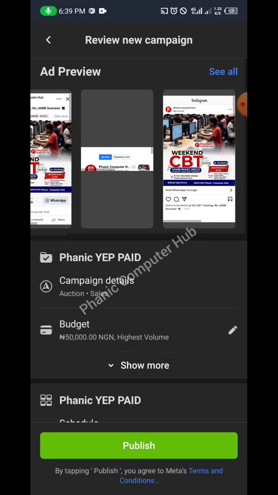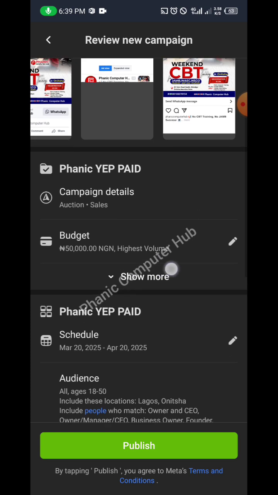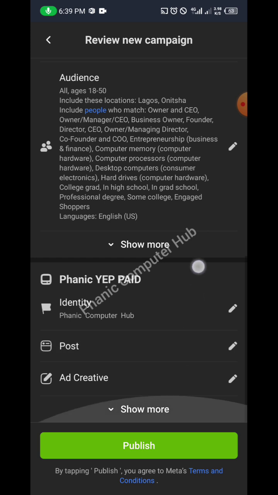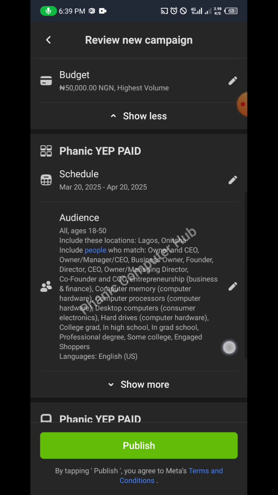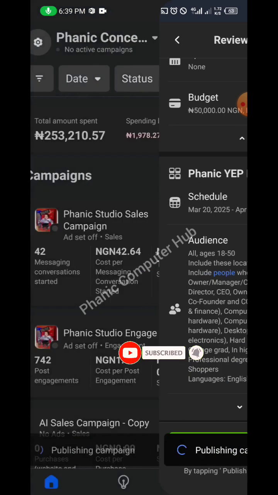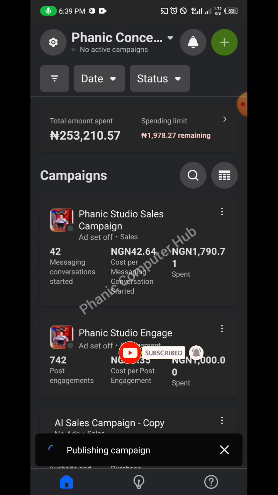So this is the preview. So you can now check all these details. These are details we have set up. You can check if there is any error, you make adjustments. So when you are through, the next thing we are going to do is you are going to click on publish. Once we click on publish, it will now publish our ad.